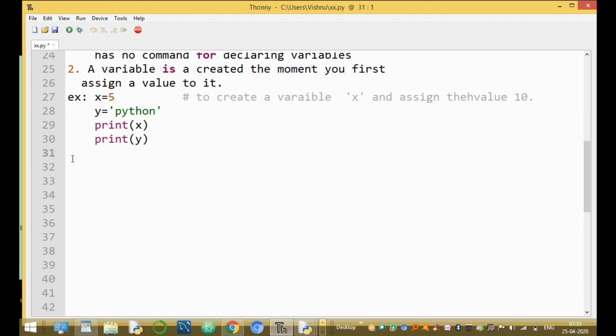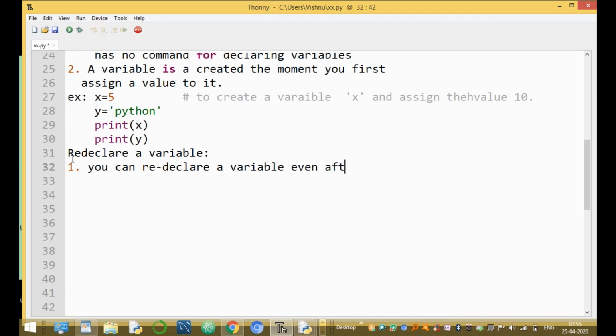Next one, redeclare a variable. Redeclaring is possible. How to redeclare? Once you create a variable, you can redeclare the variable. Even after we have declared it once.